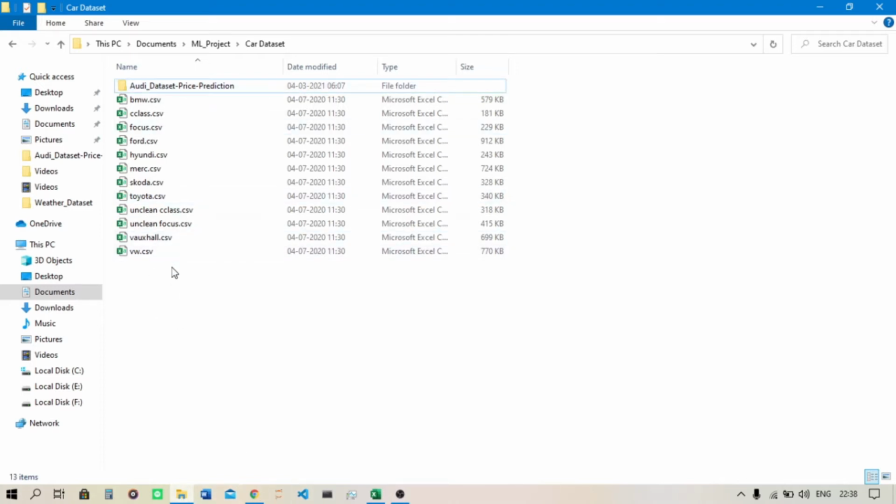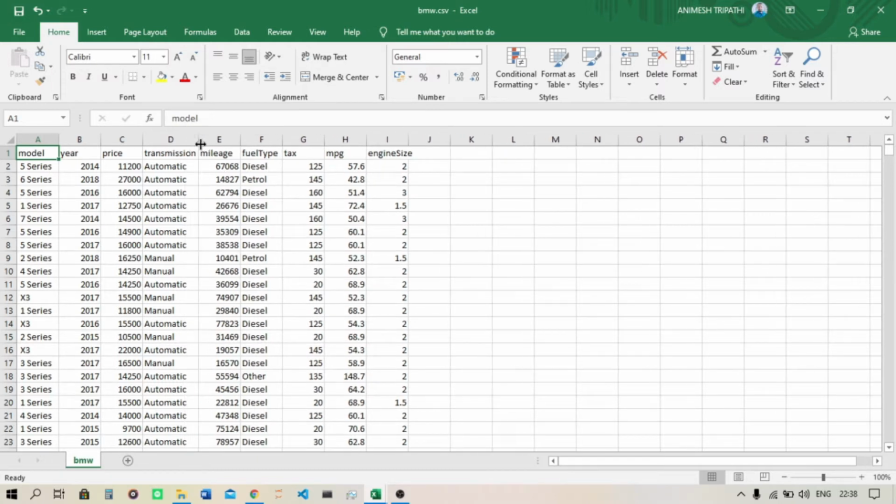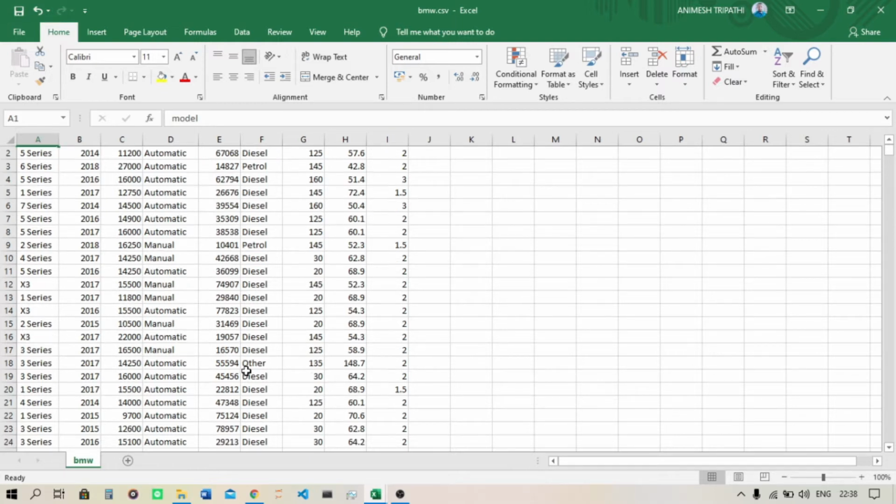This is a very long dataset you can use to make a machine learning model. If I open bmw.csv, this is the dataset of BMW models, and here are price, transmission, mileage, fuel type. These are the features of this dataset.